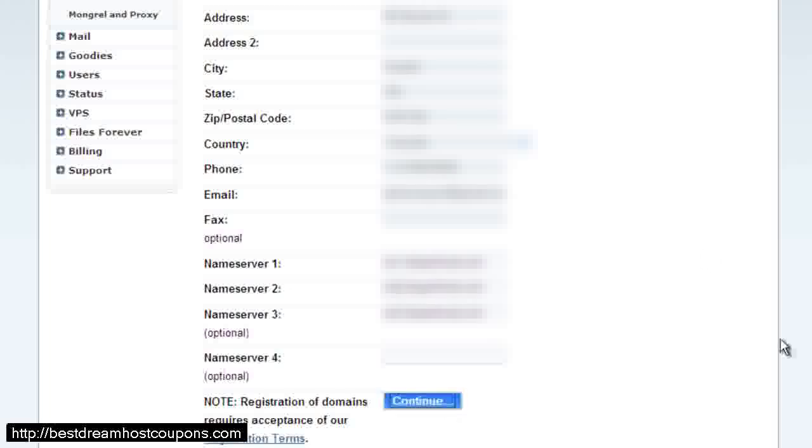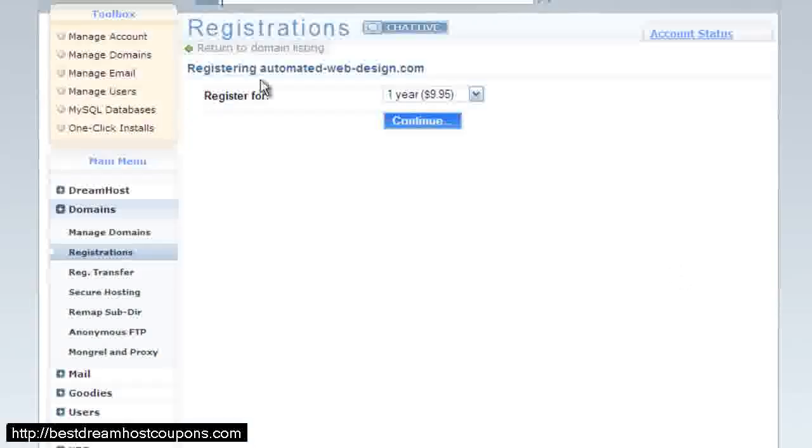So I'm going to continue, and I'm going to register this one for 1 year. You can register for 2 years or 3 years. The only advantage you get when registering through Dreamhost for 2 years versus 1 year, however, is that you don't have to register the domain again next year. There's really no cost difference.